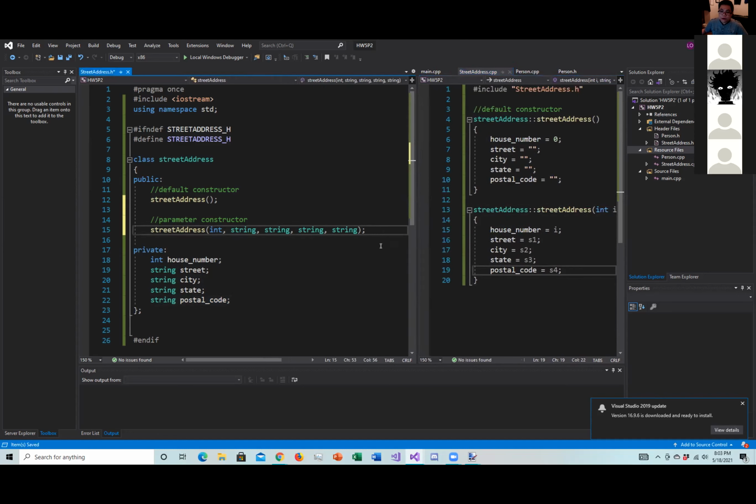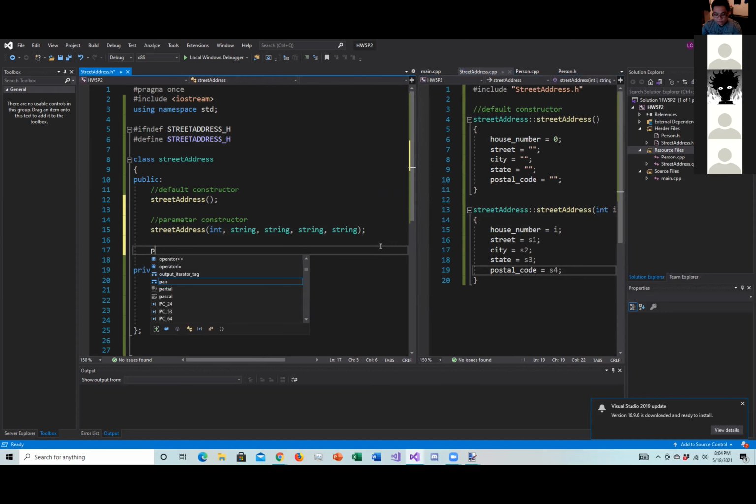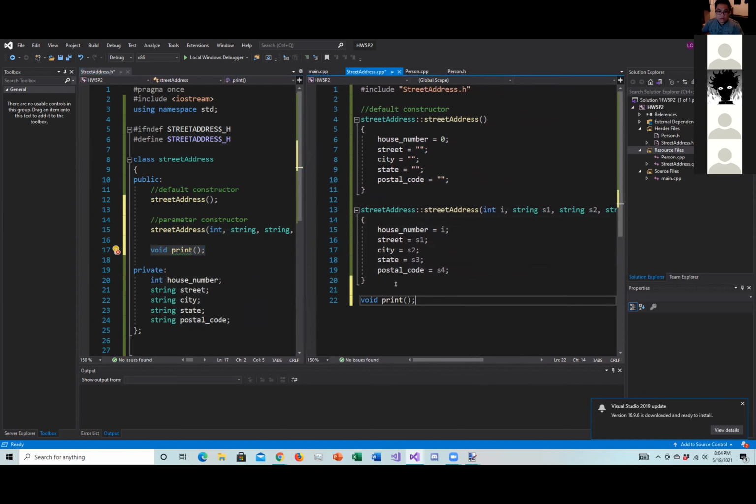So for the purposes of this lab, I guess we're also going to need to make a print function as well, just so we can see the contents of a variable of type street address. So maybe I'll say print here. Let's define what print does. Oh, like always, functions need data types. This print function is going to be a void. Grab this, go over here. We need the scope resolution operator again.